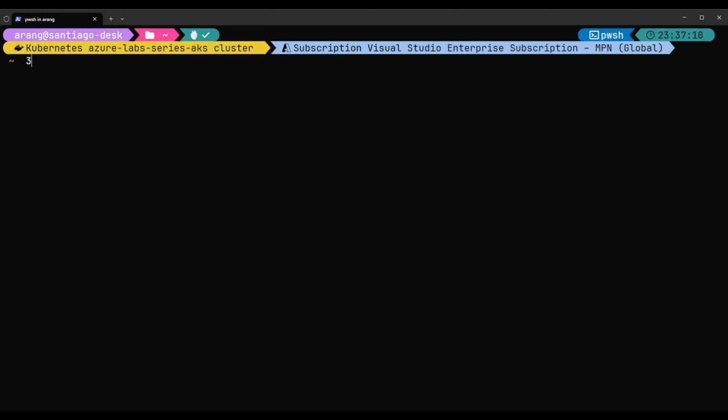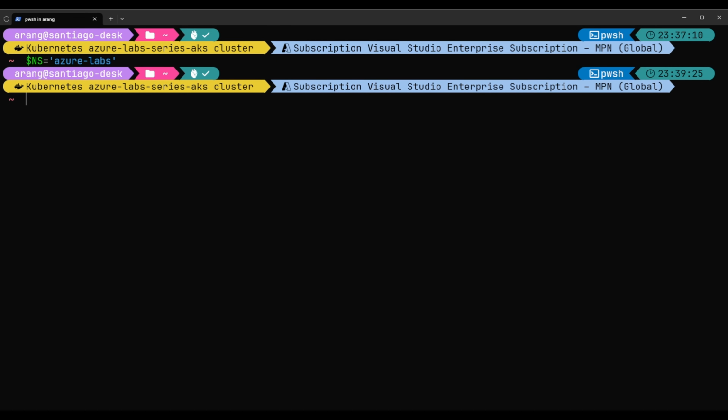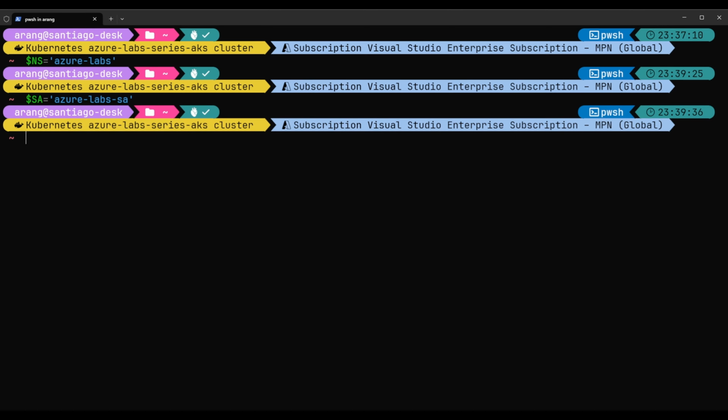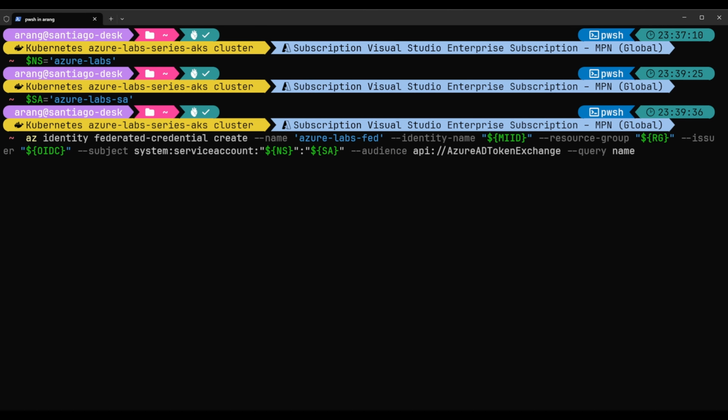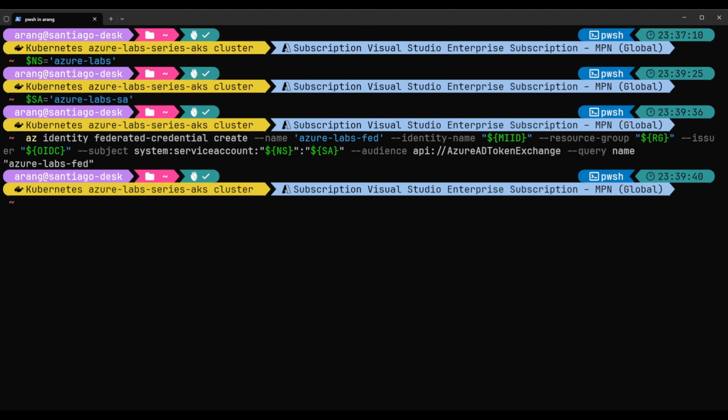So let's take a look at what we have in the NS variable. In the NS variable we have azure-labs, and in the service account we set up the name as azure-labs-sa. None of the resources exist yet on the AKS cluster. We will be creating those, both the namespace and the service account, so it makes more sense for you. So let's execute this. And once we get the response, we can see the federated credential has been created.